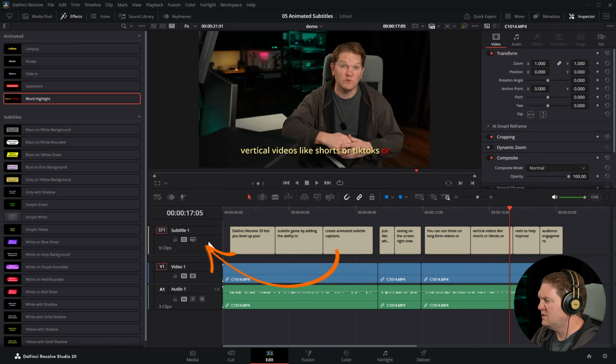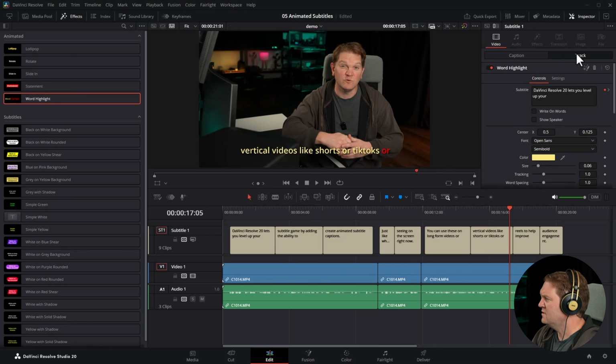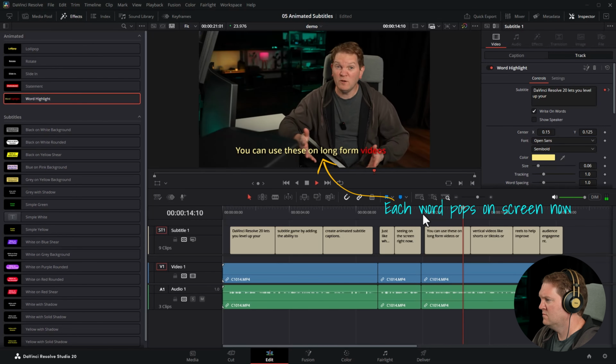I'm going to click on the subtitle track header down here and then go back to track. At the minute, we've got all of the words on screen and then individual words get highlighted. But if you want the words to be written on as they're spoken, you can tick write on words. You can use these on long form videos or vertical videos like shorts or TikToks. Which one of these animated styles do you like the best? Let me know in the comments.